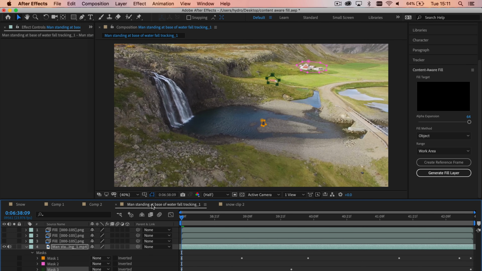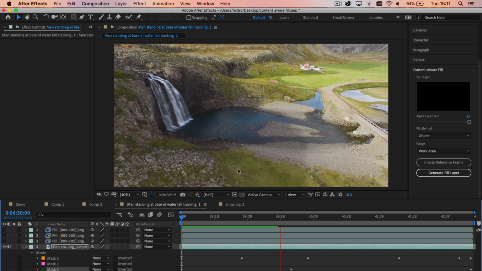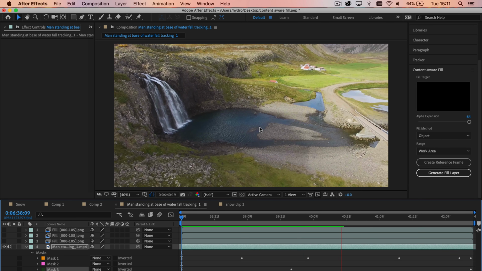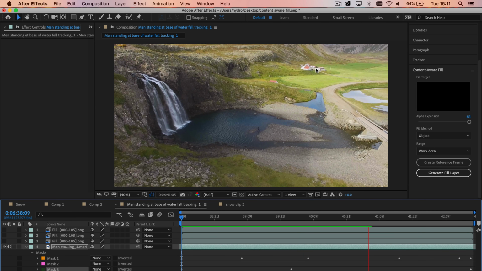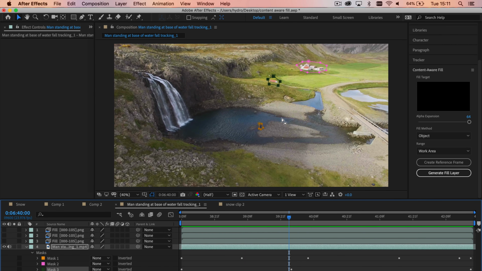So for this final example, I really wanted to put the content aware fill tool to the test. We have an aerial shot here from a drone where we have a human being walking towards the waterfall, and then we have a couple of buildings in the background. So maybe with this shot, I was thinking if I could remove all elements of civilization to make it look nice and wild.